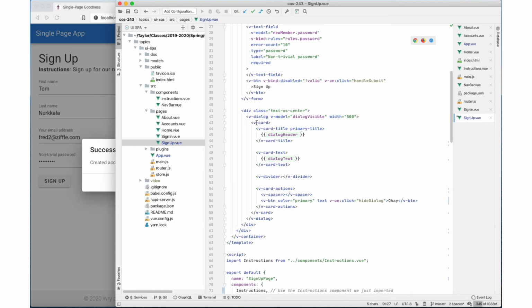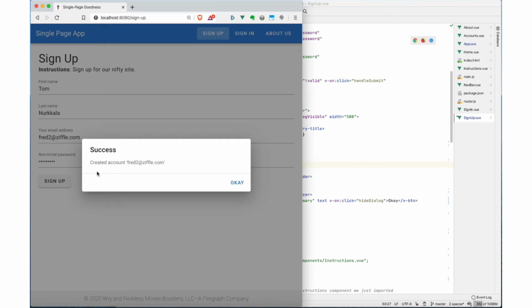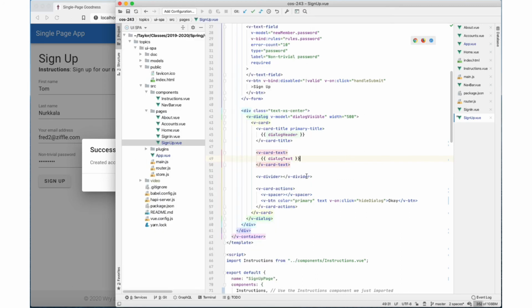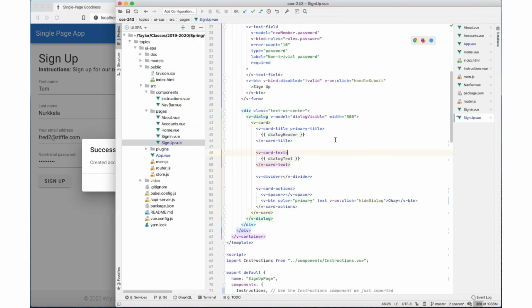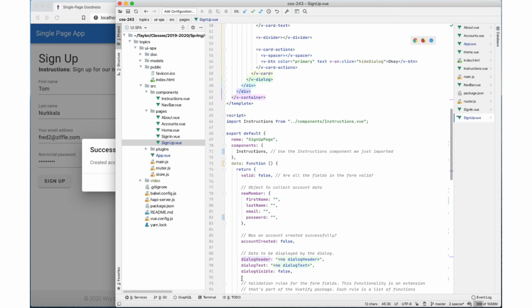We're using something called a vCard. This is a very flexible display method inside of the Vuetify library for showing all sorts of different formatted information. We're using some subsets of that. There's a title that's showing up here as the success. There's the text itself, which is showing up here as completed or created account. And then there are some actions, and in this case we just have one, an OK button. So the card title is using the dialog header from the data. That's this guy down here, just fishing out sorry or success.